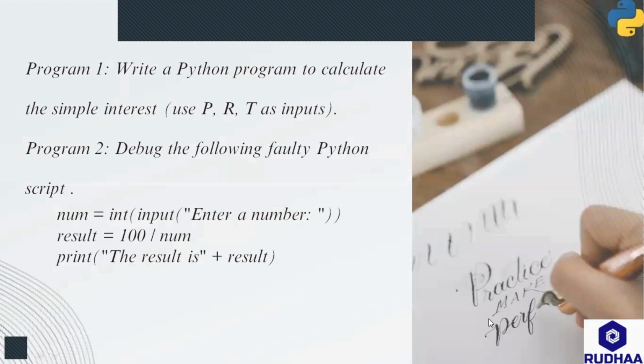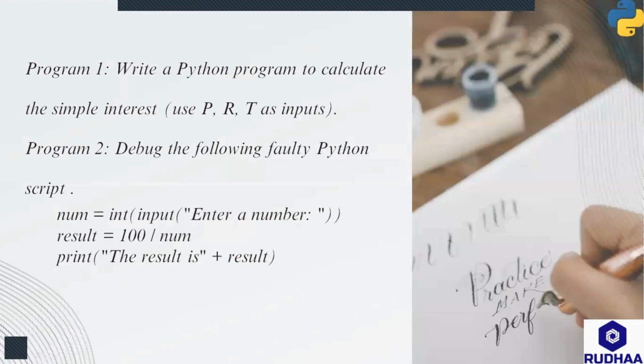So the hands-on practice will comprise two programs. First, write a Python program to calculate the simple interest. Use P, R, T as inputs. You can use the simple interest formula, that is P N R by 100, to calculate the simple interest. The inputs are P, R, T. The second program is to debug the following faulty Python script. Here a Python script is given. Debug this program and try to obtain the error.